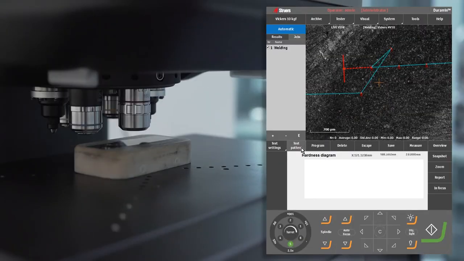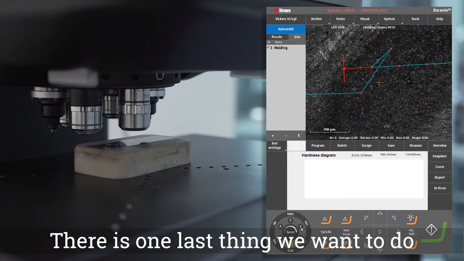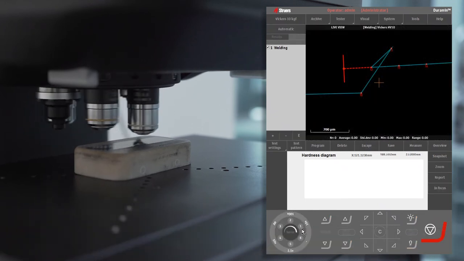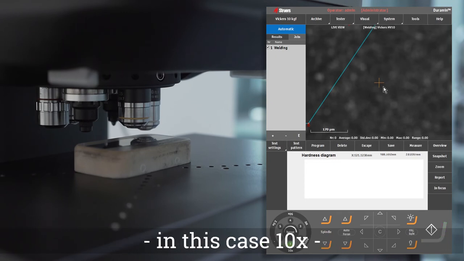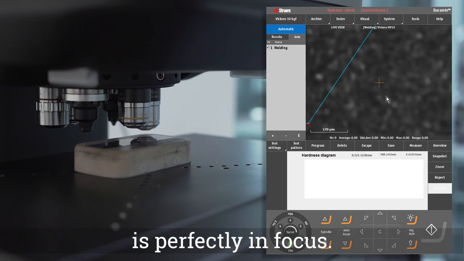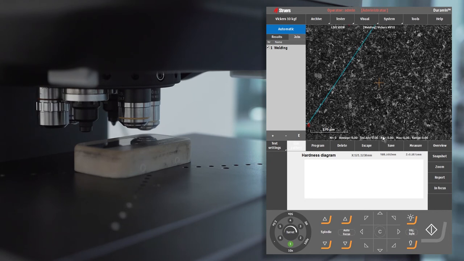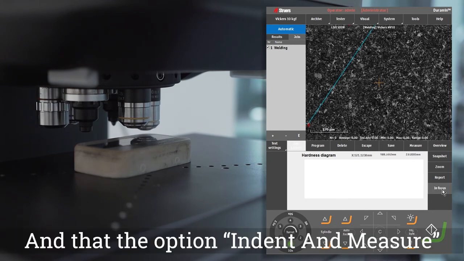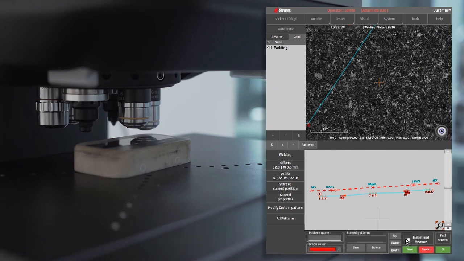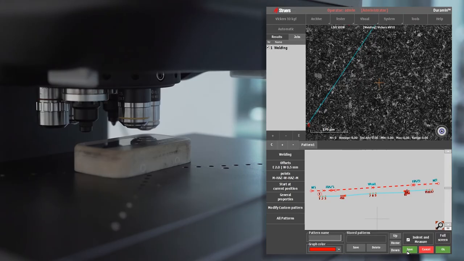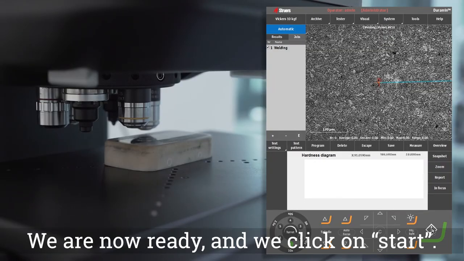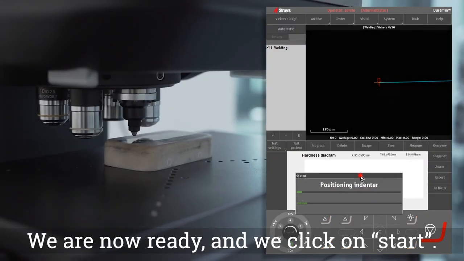There is one last thing we want to do before starting the test. We should check that the lens selected for indent measurement, in this case 10 times, is perfectly in focus, and that the option indent and measure is enabled. This will speed up the testing process. We are now ready and we click on start.